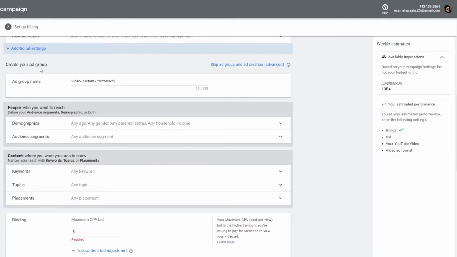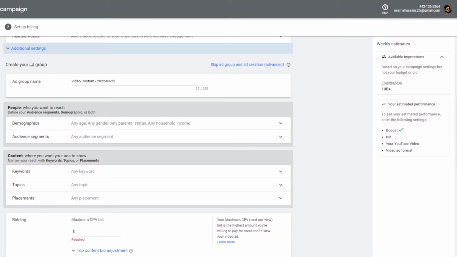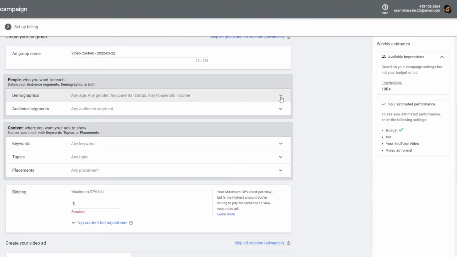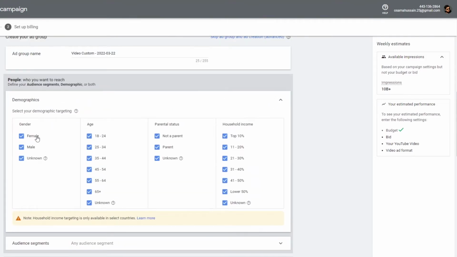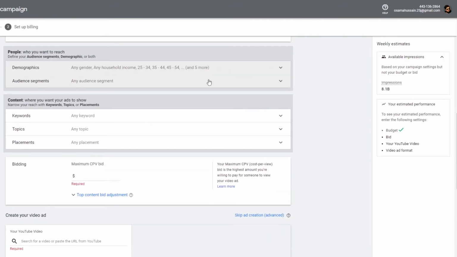Then you have create your ad group. So basically skip ad group and ad creation; this is for an advanced tutorial. Over here, you have your ad group. You can add a demographic, so you can add female, male, unknown. You have your age groups over here. You have parental status, you have household incomes. It all depends on you. For example, let's just say that our video is not for the age of 18 to 24. It's not for parents and unknown, and it's for both male and female, and the household income doesn't matter. So this is basically going to be the demographics over here.